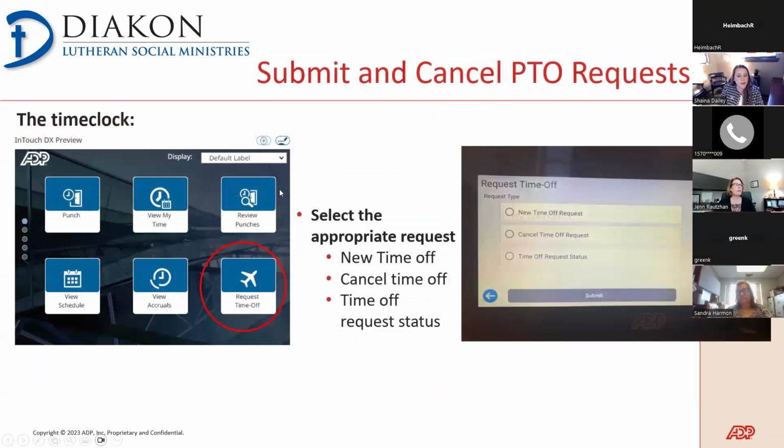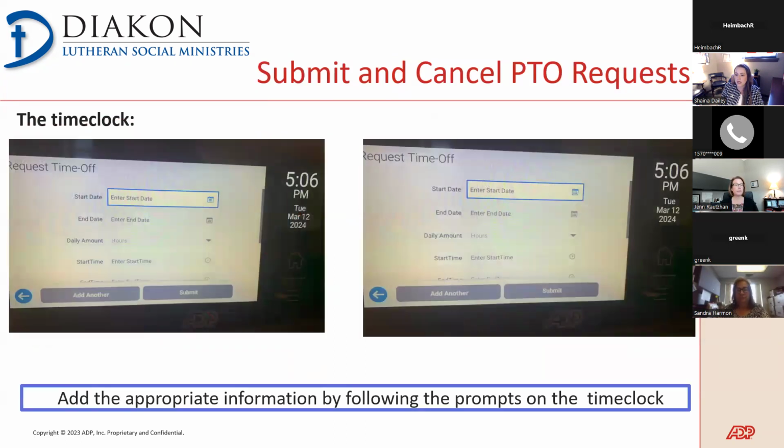You can also submit and cancel requests on the time clock, much like today. You'll see a soft key on the time clock called Request Time Off. It's going to prompt you then if you'd like to initiate a new request or cancel a request, as well as check the status of a time off request. When you're on the time clock, you're filling out the appropriate information on the prompts, very similar to the desktop view. It's asking for the date, start, end time, things of that nature.